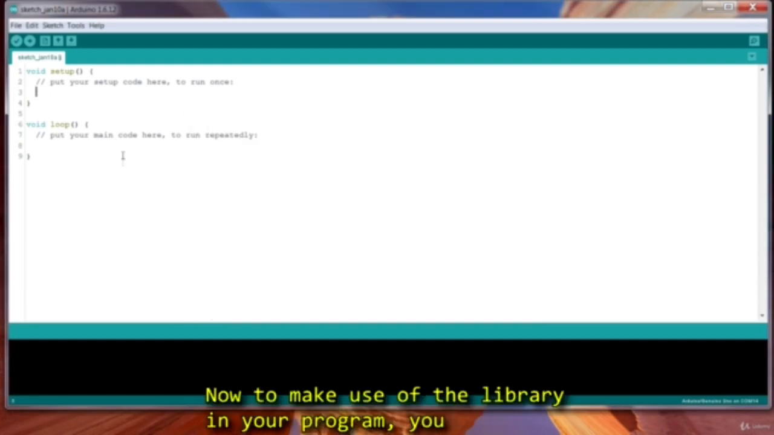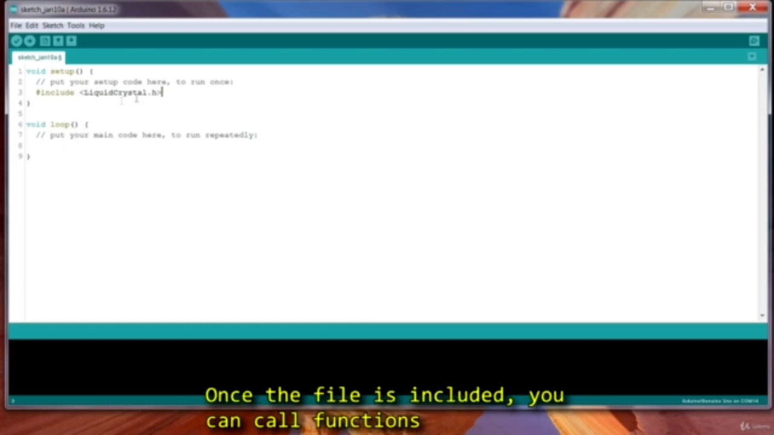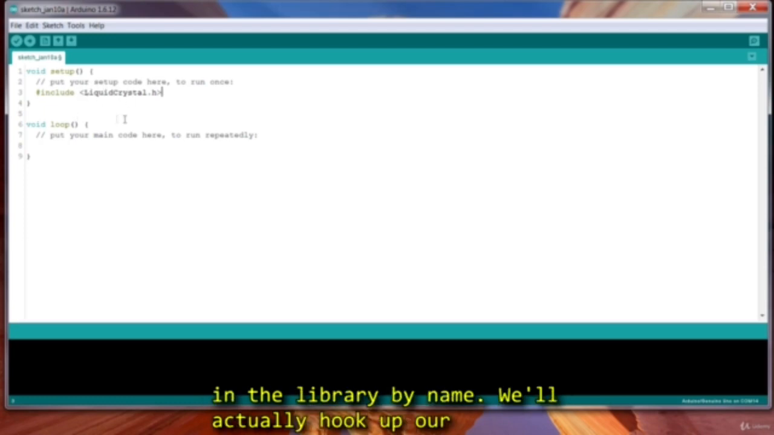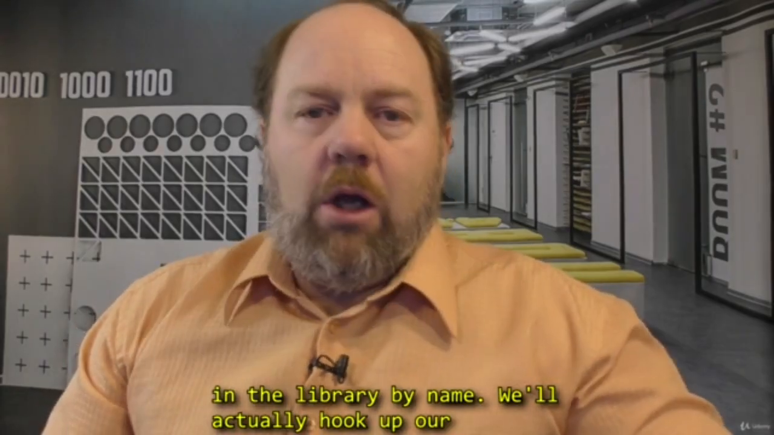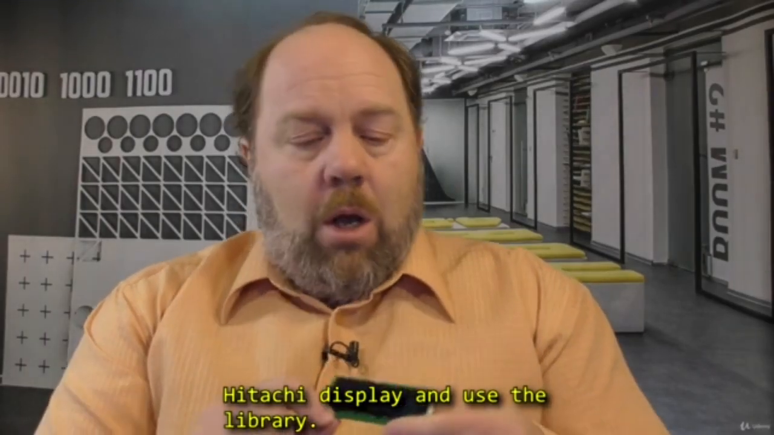Now, to make use of the library in your program, you simply include the library, just like we did with the PIC. So once the file is included, you can call functions in that library by name. So we'll actually hook up our Hitachi display and use the library.